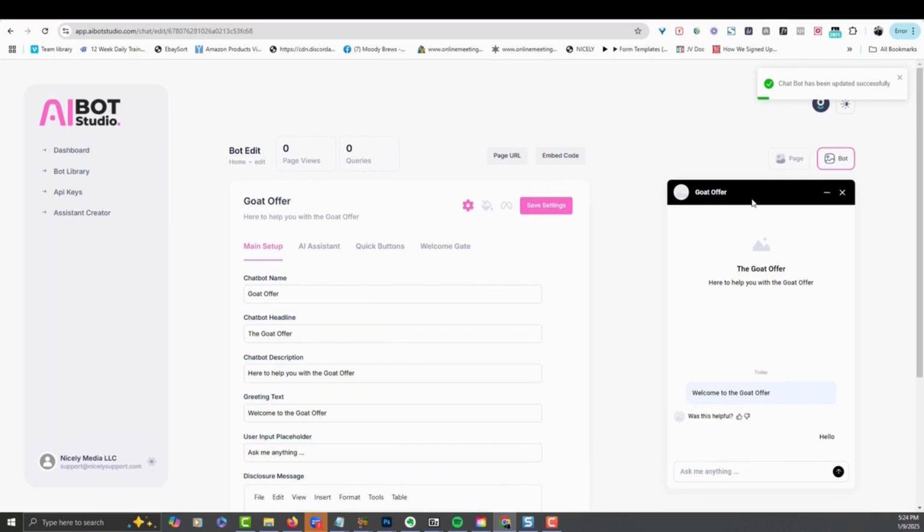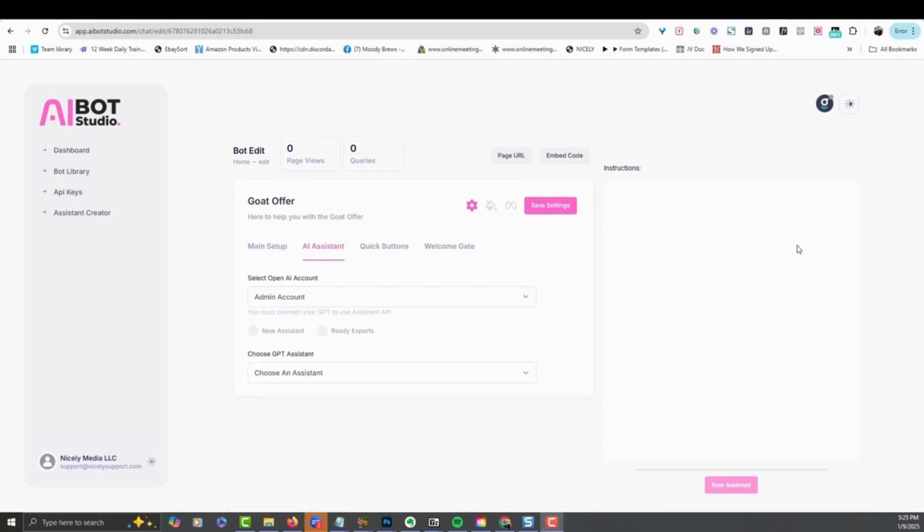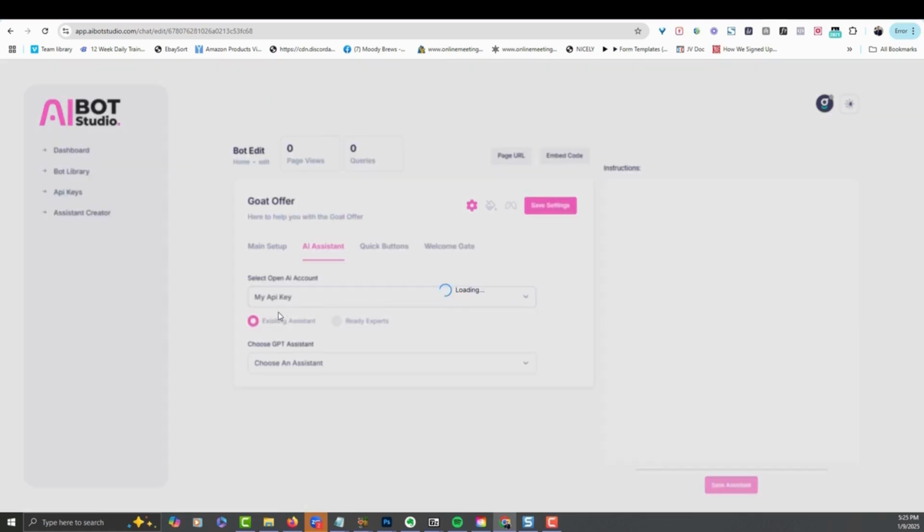All right, next, we're going to come over here to the AI assistant. So every single bot that we create requires an assistant. Now, if you don't have an AI account, guess what? You can use our admin account here, okay? But if I pull down this menu, I'm able to use my API key. And you're going to put your API key over here, okay?